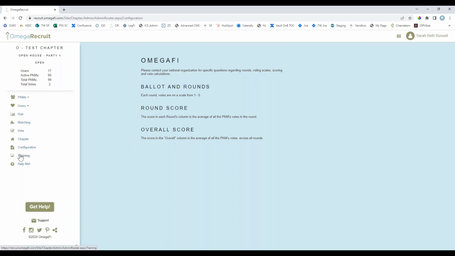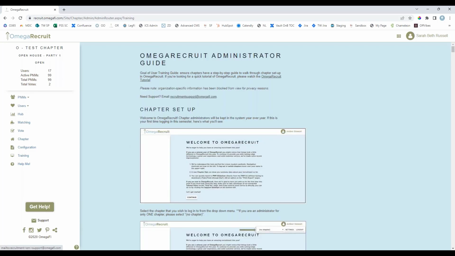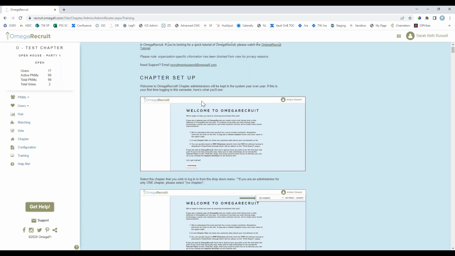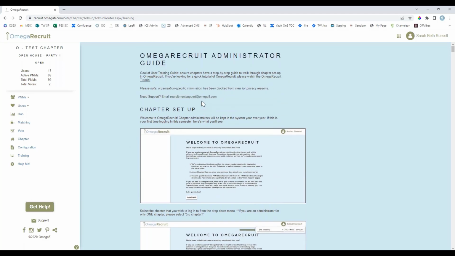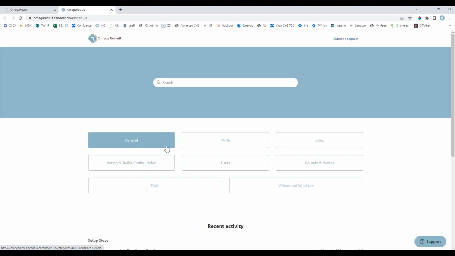Then here we have our training page. This goes through steps like what we did today for setting up your account and going through that recruitment process and the different tools that are in it. And then if you are needing any direction or you have any questions, you can always click the Get Help to get taken to our help center here.